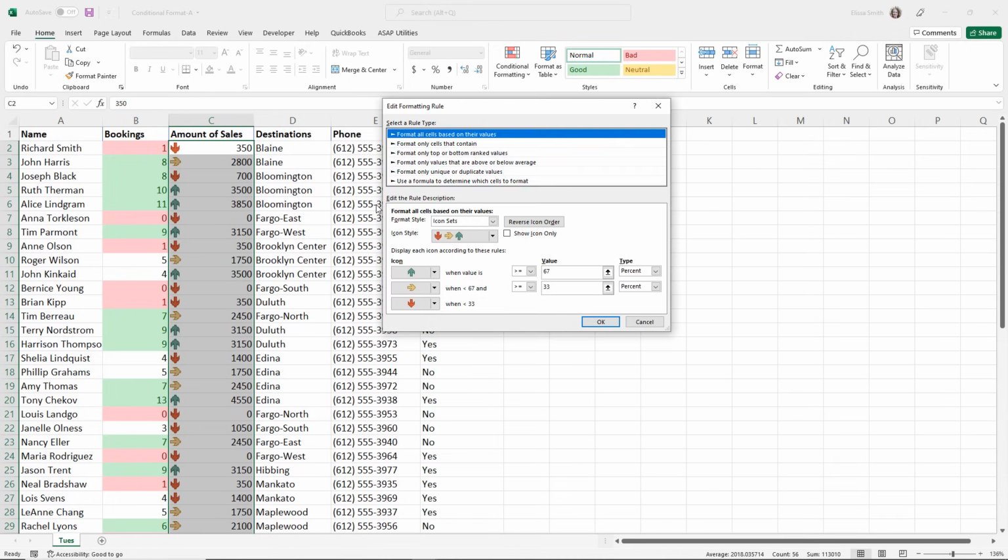To edit it, I'm going to double click on it, and I'll see right here that it's based on a percent. Now, I can update this. So for example, rather than being at 67%, maybe it's 75%. And then it's going to be 25%.